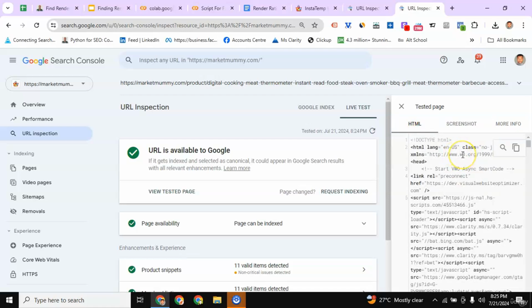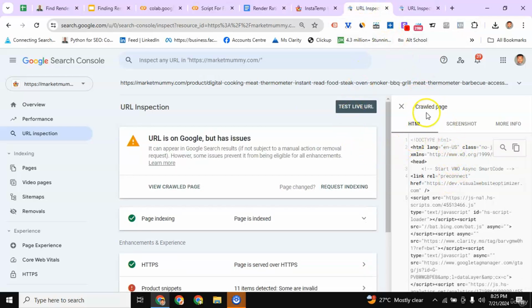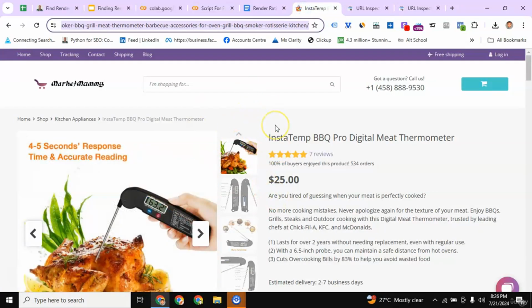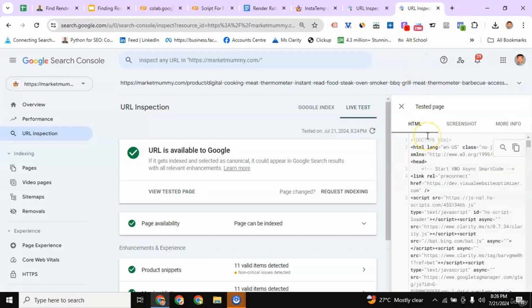What we want to do here is to find out if there are discrepancies between the raw HTML present in the tested page and the raw HTML present in the crawled page. And if there are discrepancies or differences, then that could be indicative of the potential for rendering or render budget issues. We could also compare and contrast the HTML that has been captured in the tested page and the raw HTML that we can find within the browser itself. Any discrepancies between both of them could also be indicative of whether or not we have rendering issues.